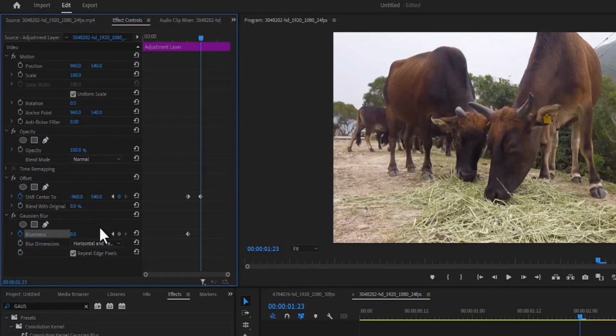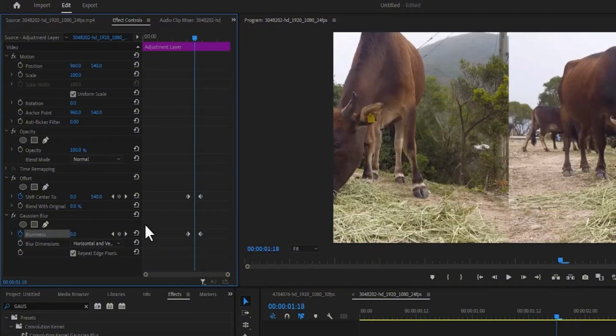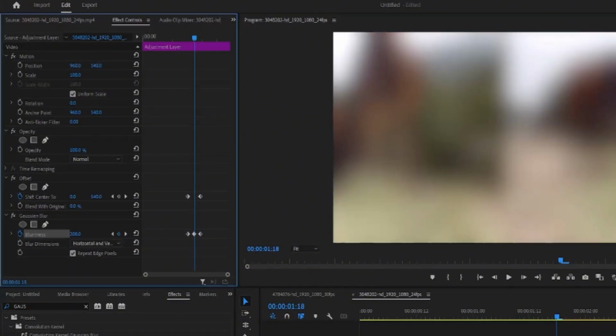So the next thing you need to do is to come down also under blurriness and select this diamond icon over here to add another keyframe at this position. Next, hold down Shift and hit the left arrow once to move to the center of these keyframes, and set the value for blurriness to 200 or whatever you like. I'm going to set mine to 180.